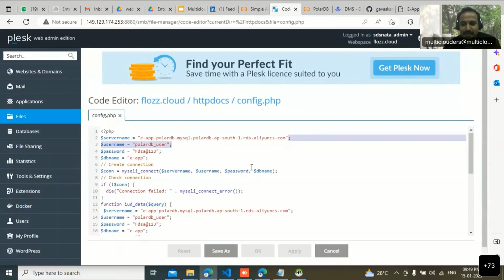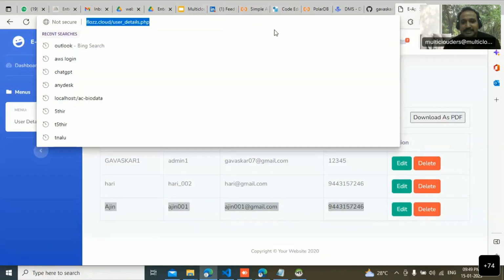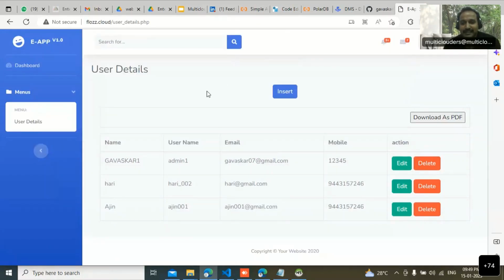In my case, I have created a simple application server and hosted the application there, and you see I have bound the domain name also. I have purchased a domain name for this, that's flows.cloud. Since I bound that particular server with this domain name, I can directly access it from the URL flows.cloud.